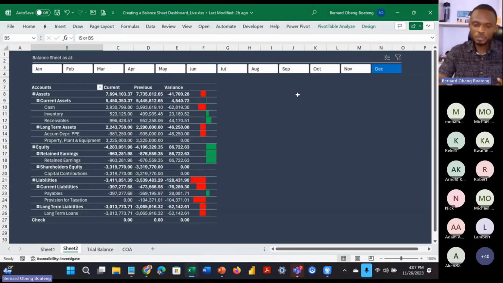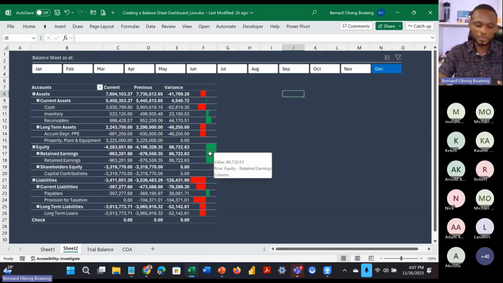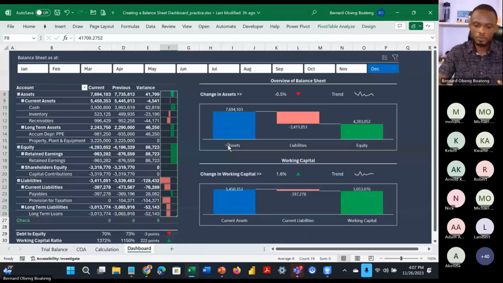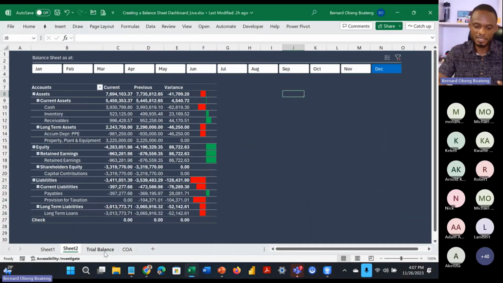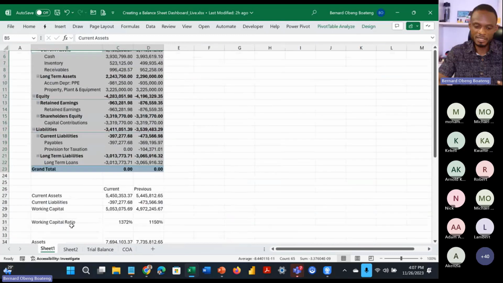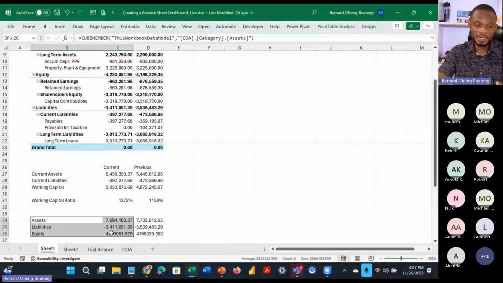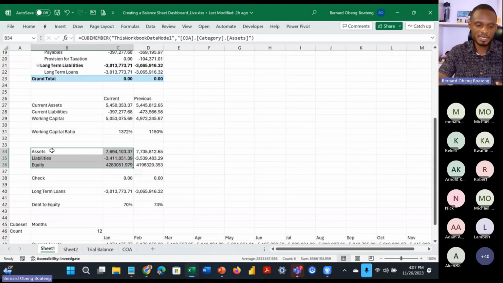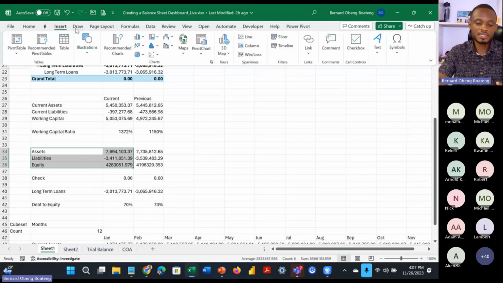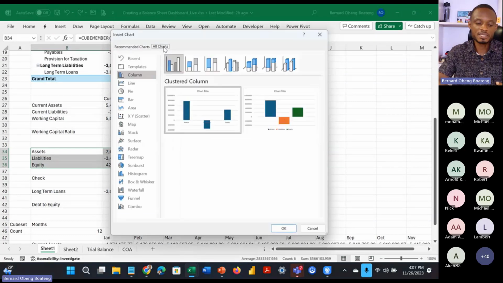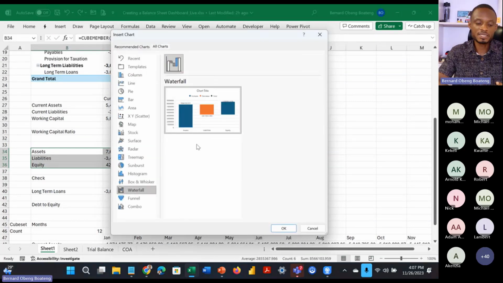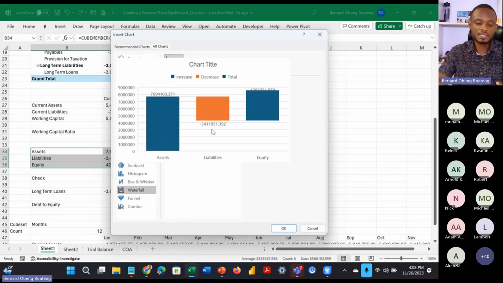Now, I'll use the last 2 minutes to just basically show you how the waterfall chart was created. I think that is the last element in here. With the waterfall chart, because we already have our assets, liabilities, and equity here, I've highlighted these. I'll go to insert, and then insert a waterfall chart, from all charts. It's normally good for income statements, but this time we are using it to reflect the balance sheet equation.